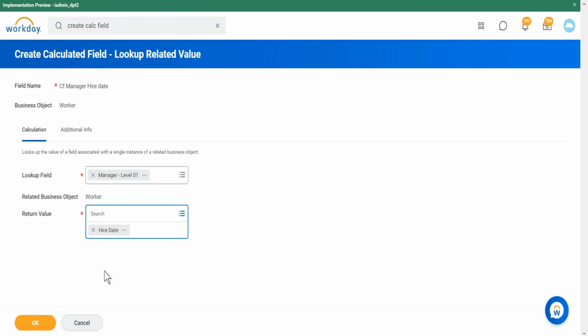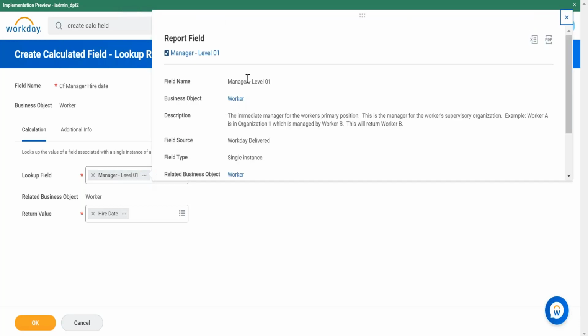Understood? Any questions before I click on OK, because it's going to take us to our last page? Yeah, but why is it showing related business object, can it be anything right here? No, it will be the business object on which this field is built. Since manager level 01 is built on worker BO, the related business object will be worker BO.